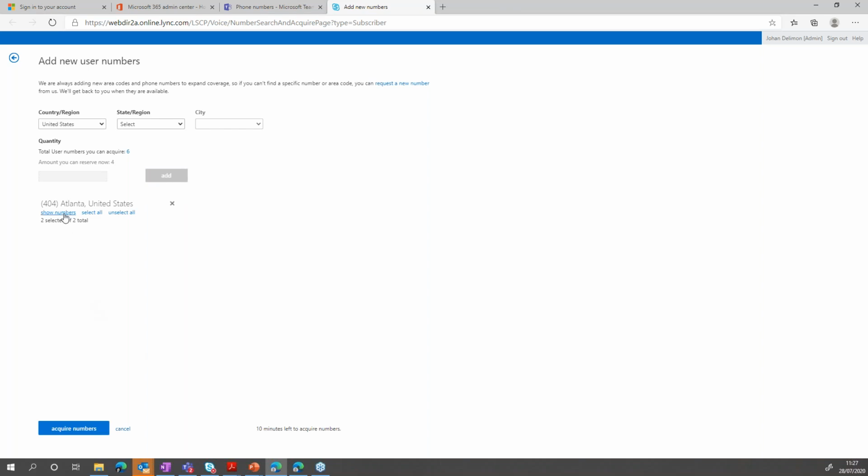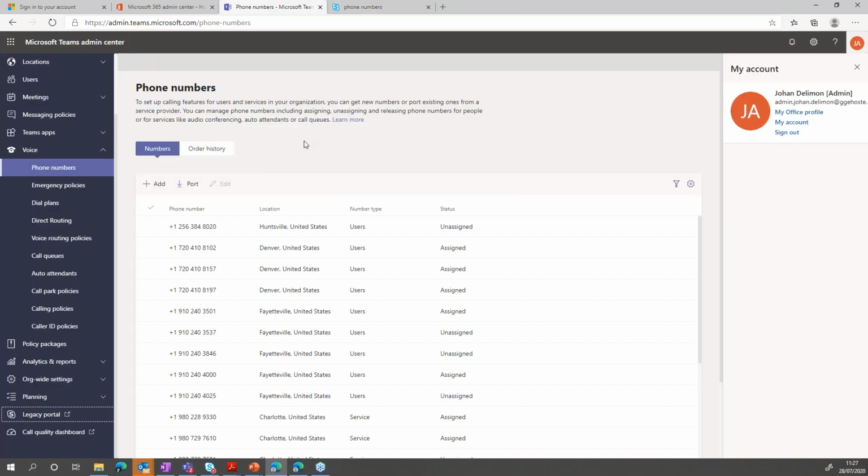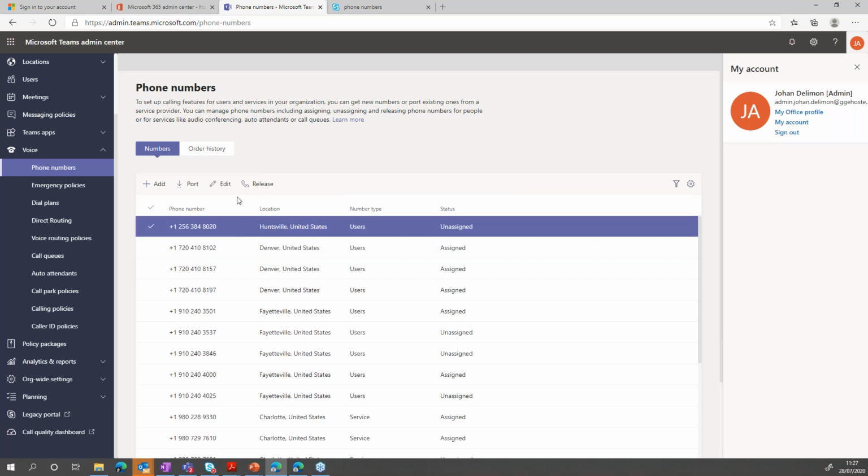And then it will show me a list of numbers, right? So if you say 100 numbers, it will show you a list of 100 numbers. And then you can select what numbers you want and you say acquire numbers. And then those numbers will be available for you. And that will be really, really fast. So I'm not going to commit this. I'm not going to add numbers, but those phone numbers, for example, this one is unassigned.